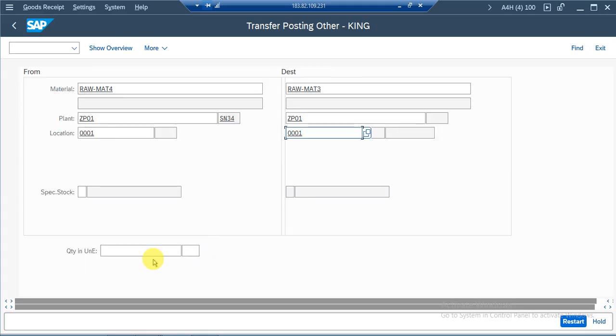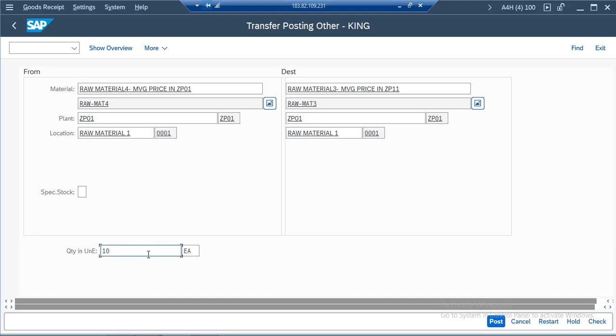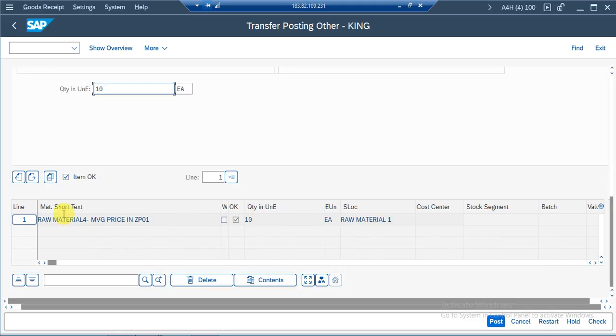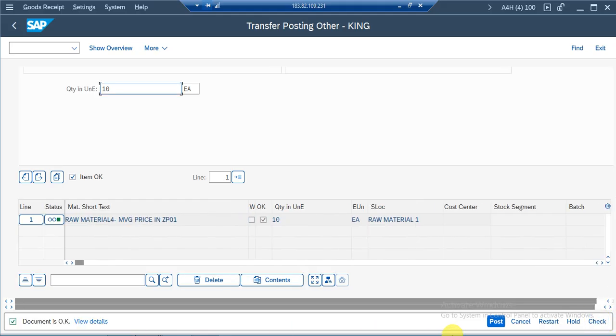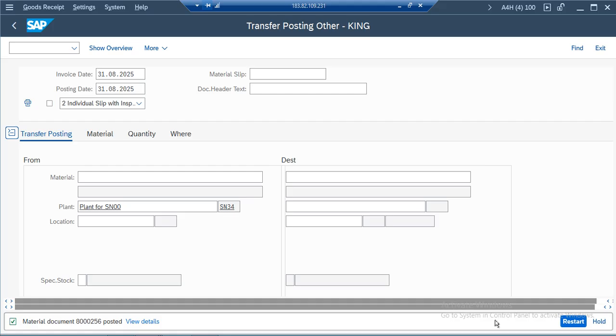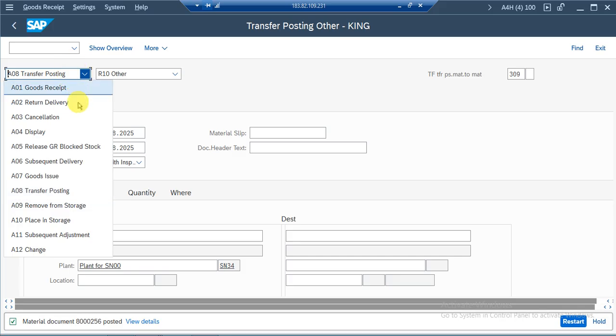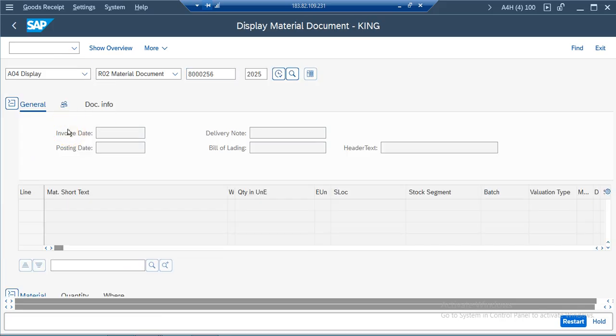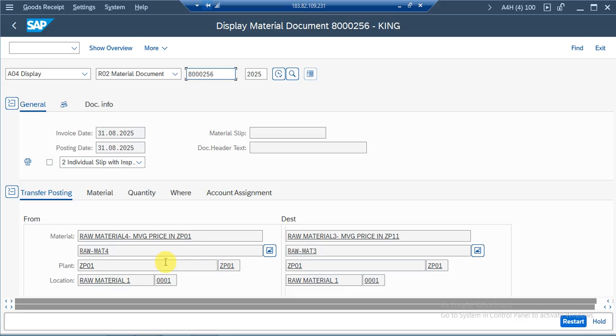Scroll down. Here we enter how much quantity we need to transfer. We need to transfer 10 quantity, so I entered 10. Then the item OK checkbox is selected. Click on check, then click on post. The document has been posted. Now we'll open this document in display mode. Press enter. So this is the material document.